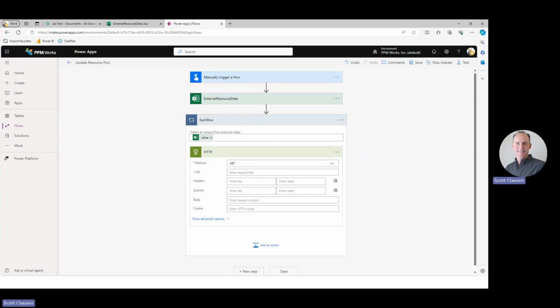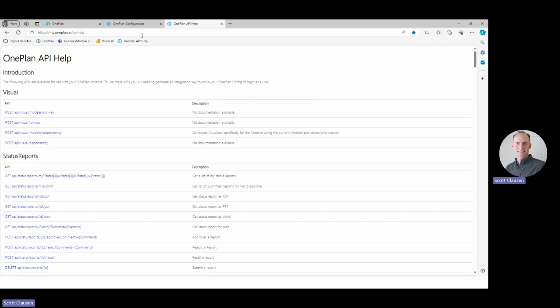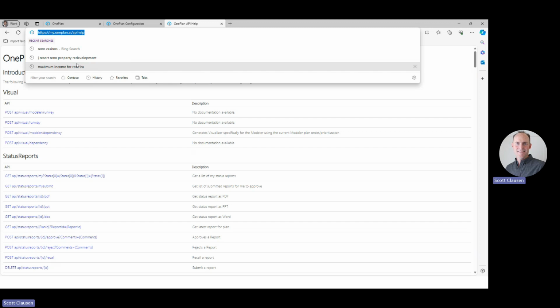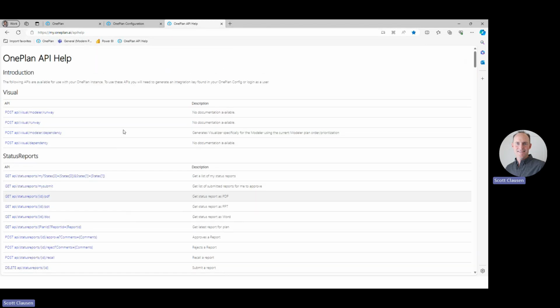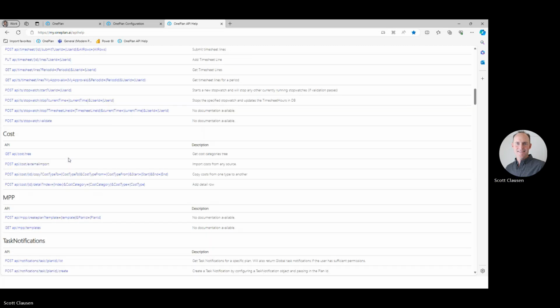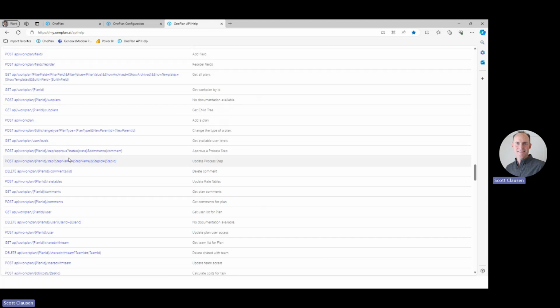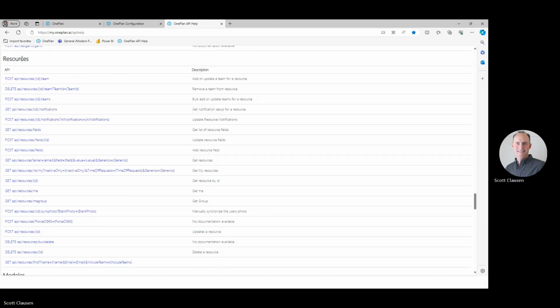So toggling over a screen here, if you look at this URL, which is your normal OnePlan URL, my.oneplan.ai, if you put /API help, this is going to give you a large help reference to all the different APIs. So if we scroll down through, there's ones for visual status reports, my work, events, timesheet costs, enterprise teams, audit, blah, blah, blah, all the way down to where we get to finally resources. There they are. And what we want to do is get a resource.